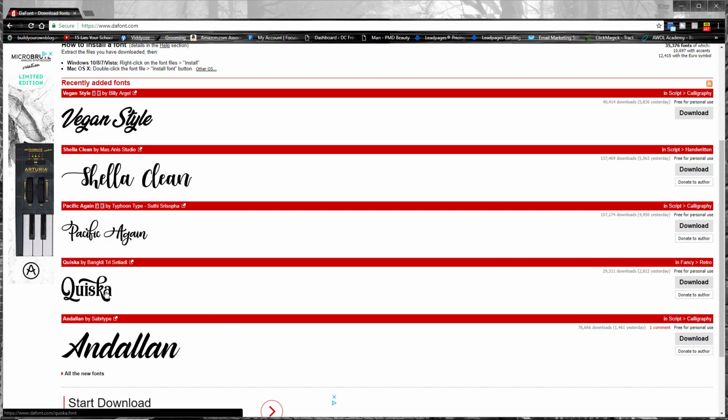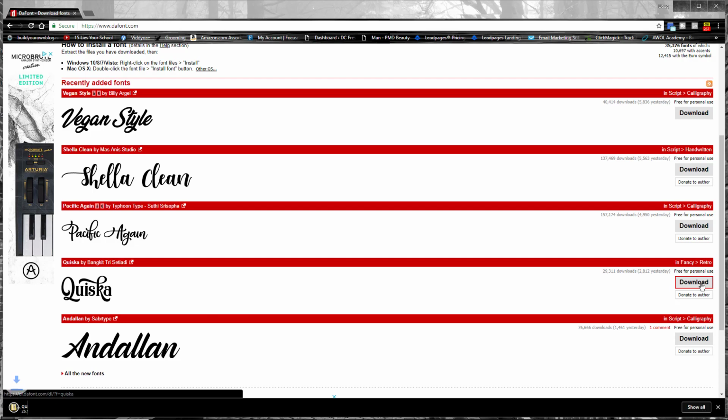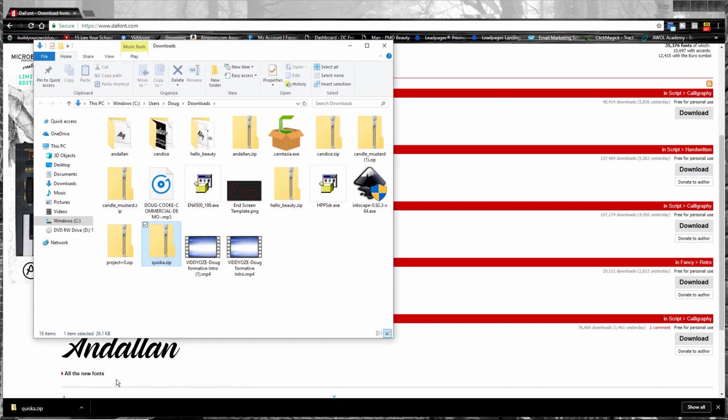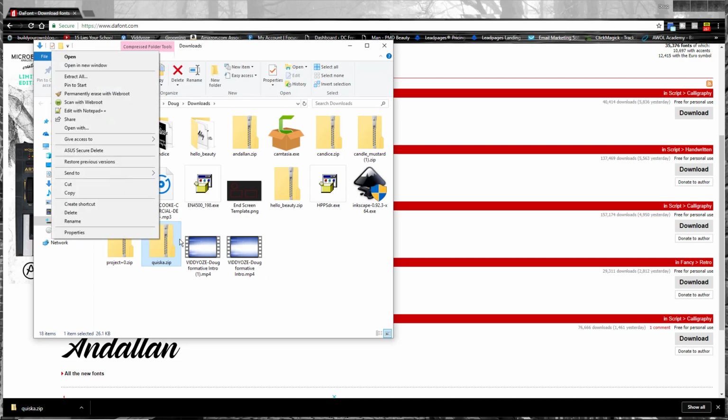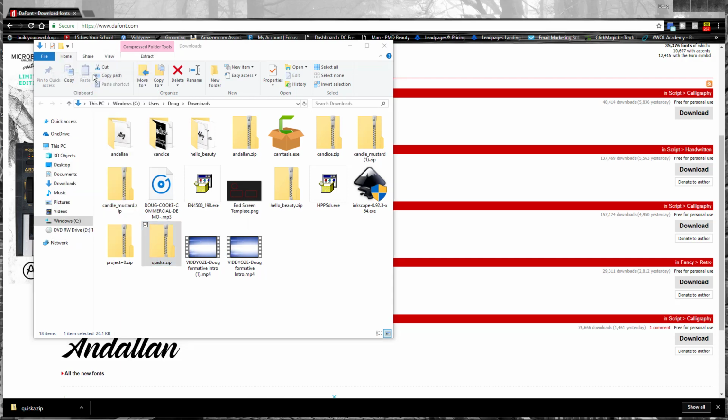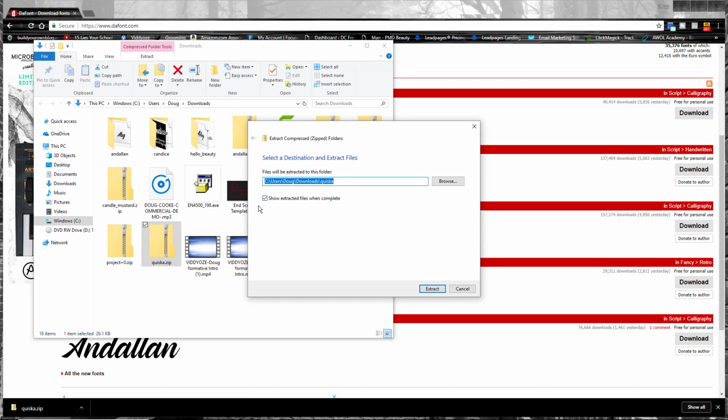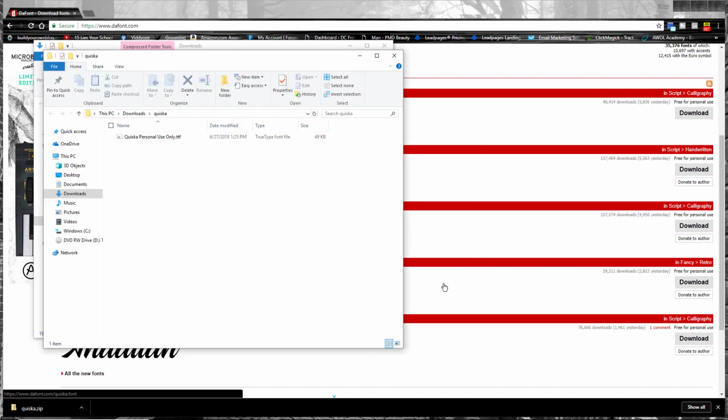This one's pretty cool too. I think I'm going to download this one just so you can see the process of downloading these fonts. So I'm just going to come over here, click download, and if you're on Google Chrome, you can see this down here. Click show in folder, and here's the file right here. It's a very small file, and it's compressed because it's a zip folder. And what you want to do is just right click on that zip file, click extract all, and you can leave this box checked where it says show extracted files when complete, and just click extract.